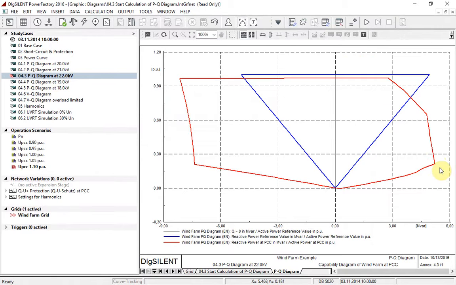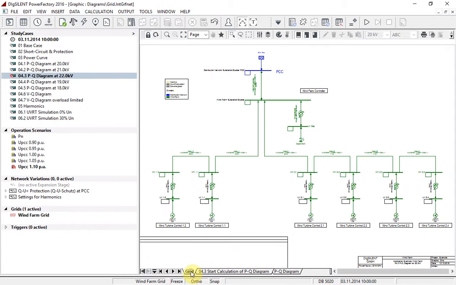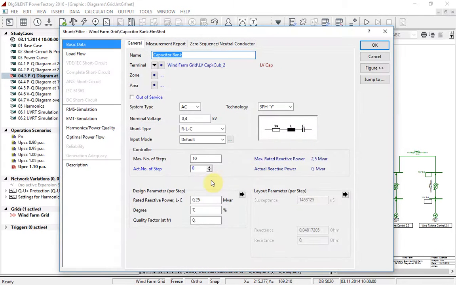You can see that the reactive power capability of the wind park has changed. Notice in the top right-hand corner of the plot that the requirement is not being met. Reactive power compensation can be used to meet the requirement. In the grid you can find a capacitor. Double-click on the capacitor and increase the number of steps on the capacitor to 8, so that a reactive power of 2 MVA is introduced.